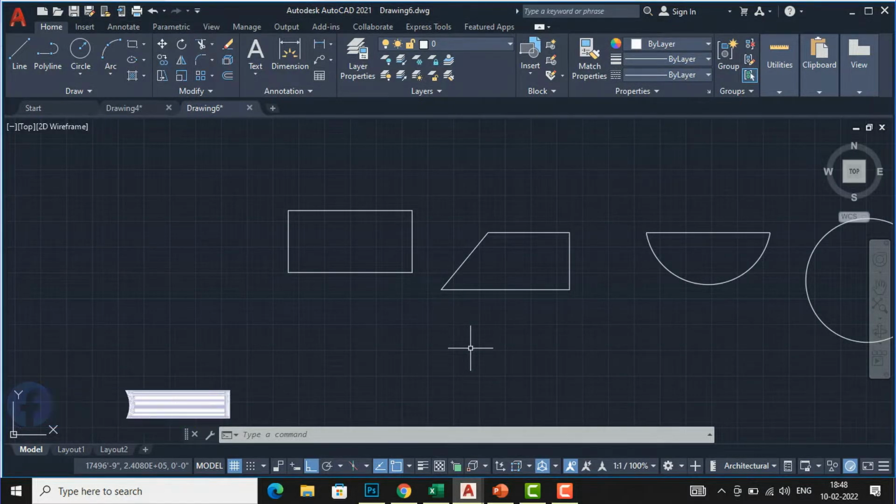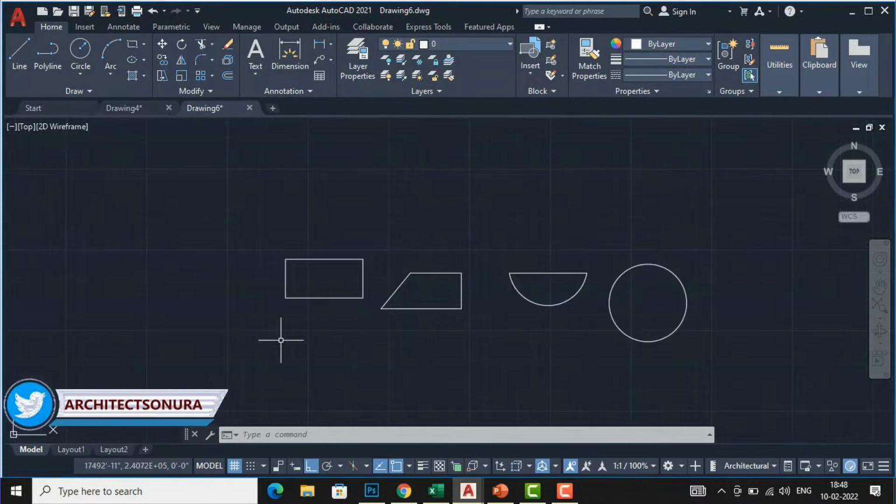I am architect Sonu Rai from Glide Studio, and in this video tutorial I am going to discuss how to do dimensioning in AutoCAD, and in the next video tutorial I will discuss dimension style.